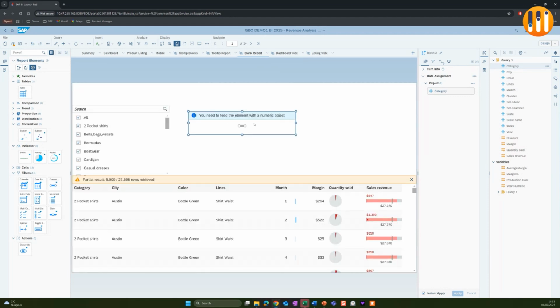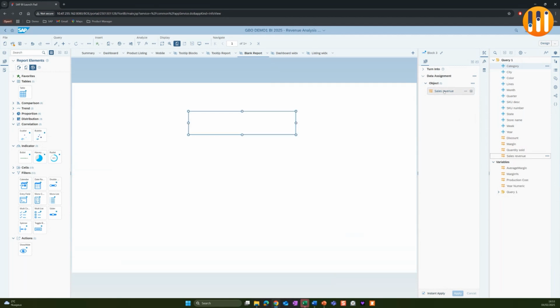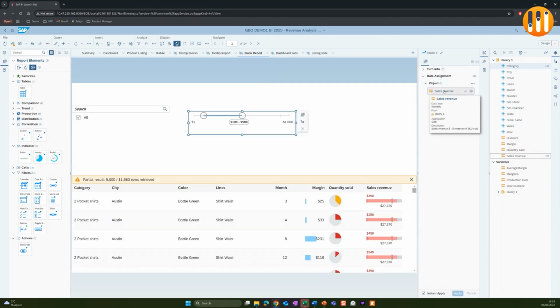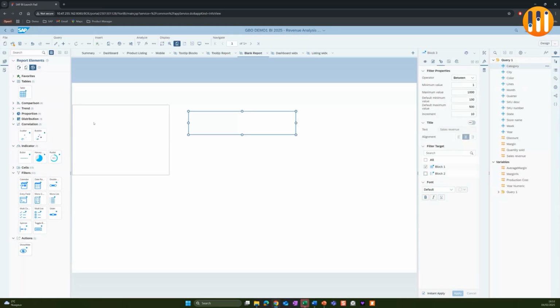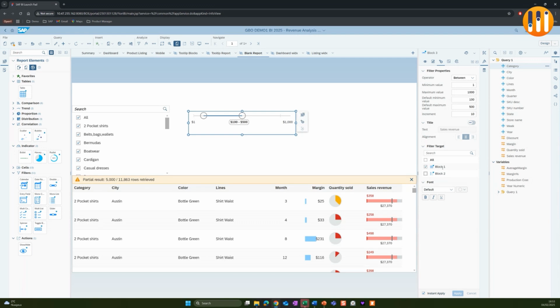And I want the double slider to control sales revenue here in my table. So I'm assigning sales revenue here. Second thing I have to do, which is important, is what does this slider have to control? So I'm going into the formatting area here, and I want the double slider to target not the list, not the previous input control, but only the table, the block here, which is highlighted when I do a mouse over, as you can see. And there we go.